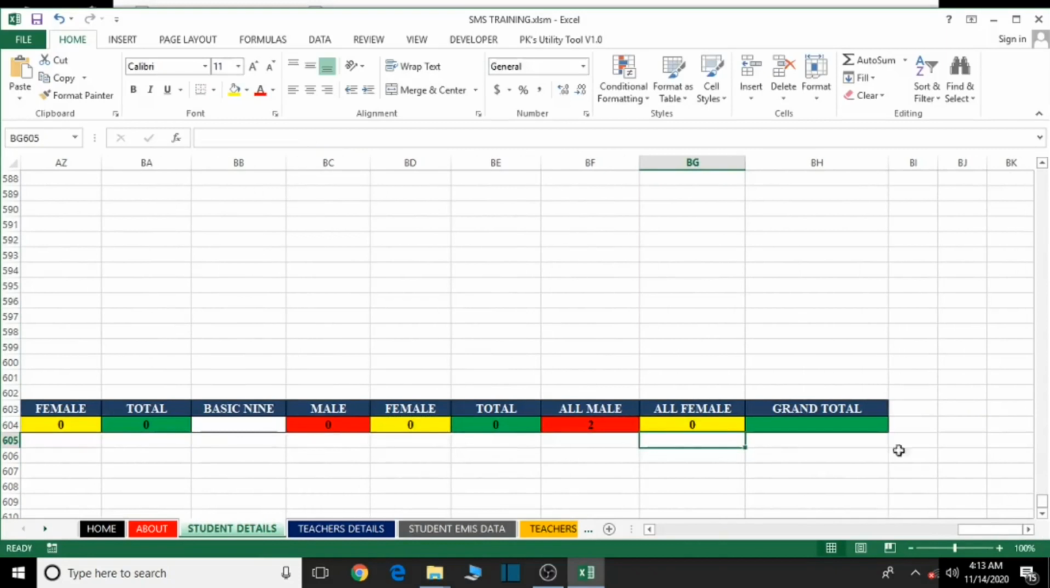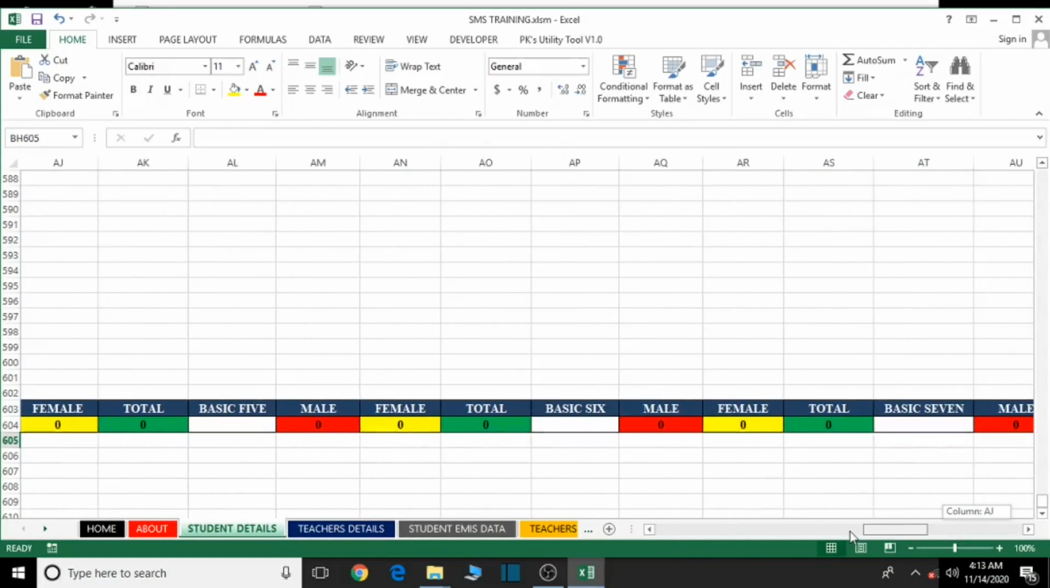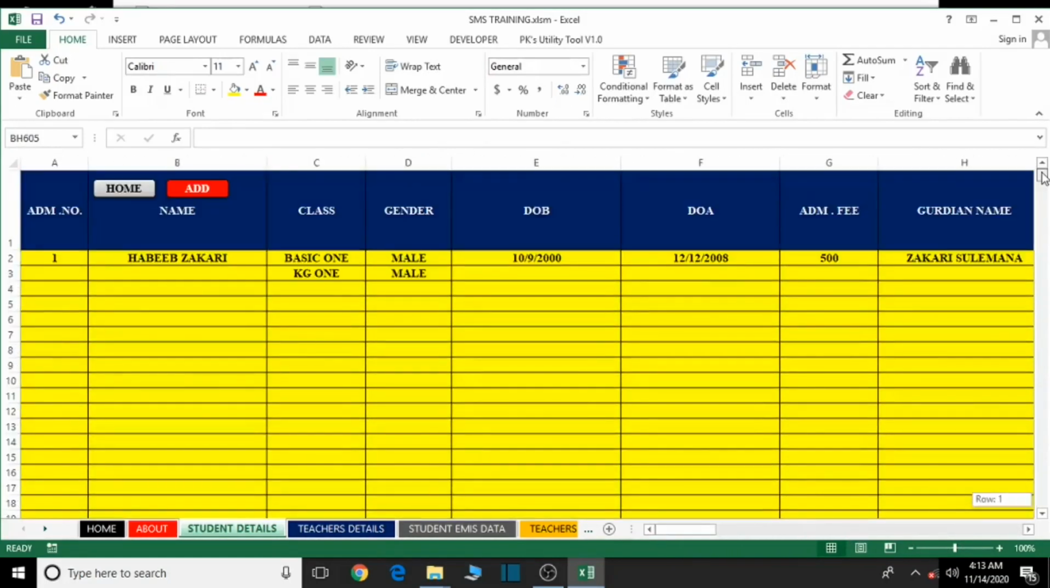So we don't have any female. So for the grand total, just type equal to, then this plus all female plus all male, hit enter. So we have the total as 2. Let's just go back there and confirm whether all the students we have there are really 2 in number. I'm getting confused a bit here. Oh, okay, truly they are 2 in number.